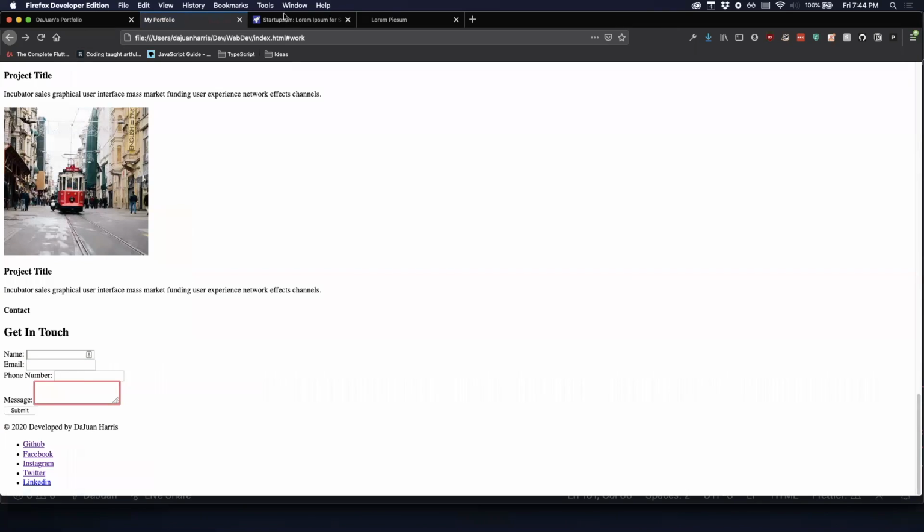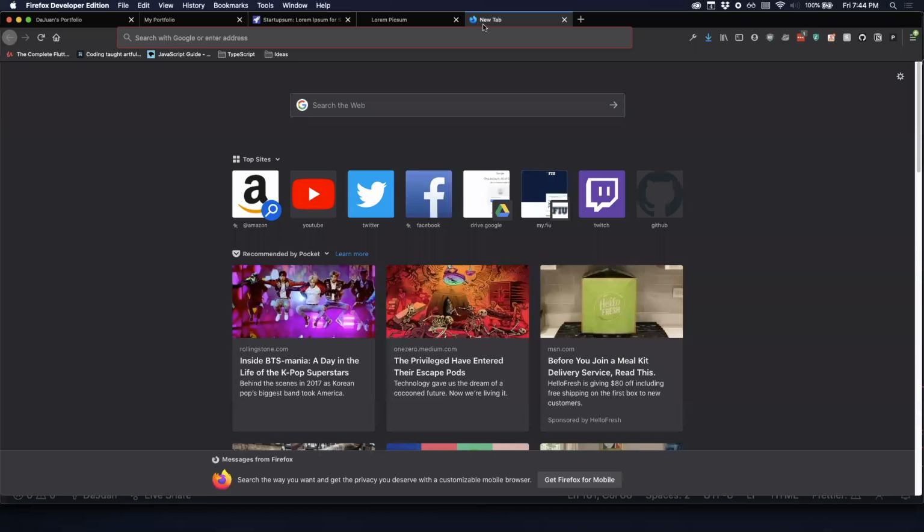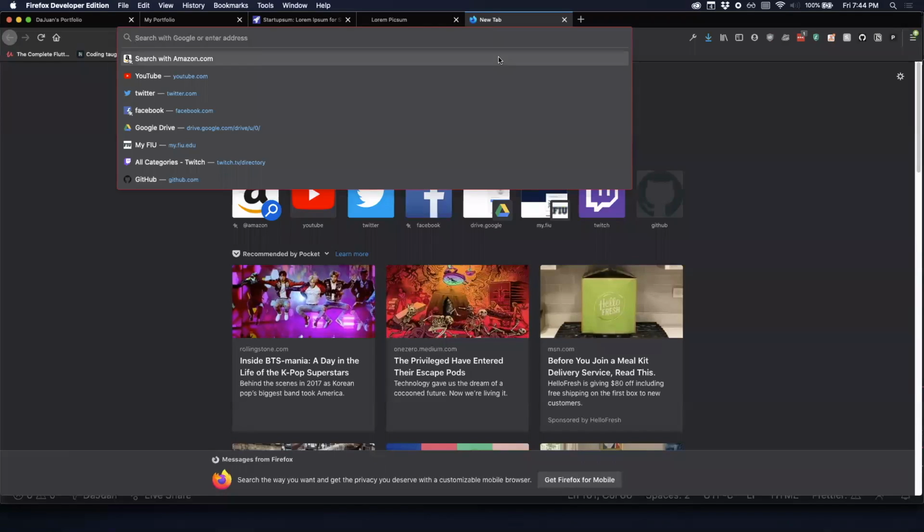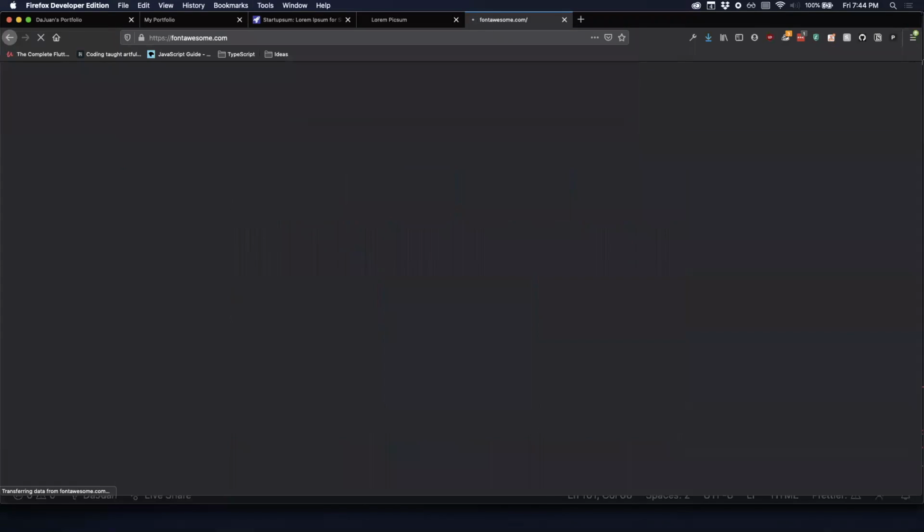But the thing that I just noticed I forgot is that these links, they're not supposed to be text. They're supposed to actually go to images. And we're going to get those images from something called Font Awesome. Okay.